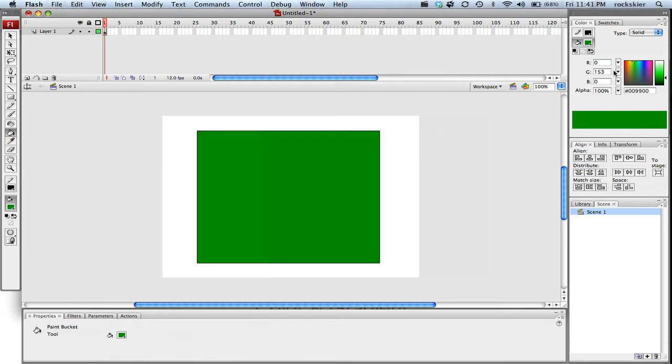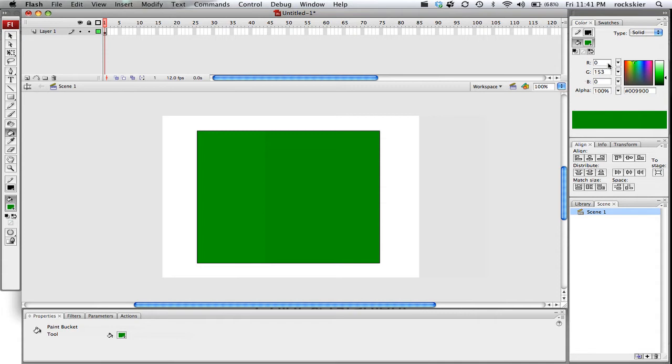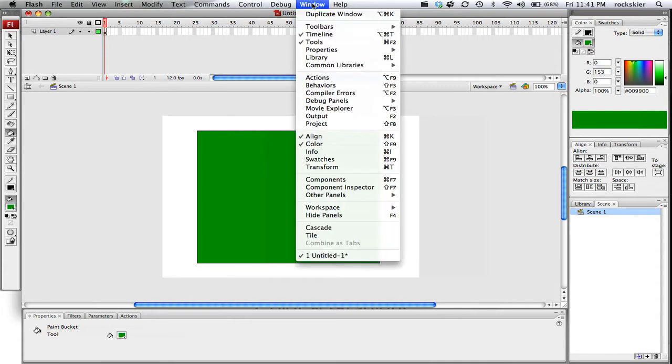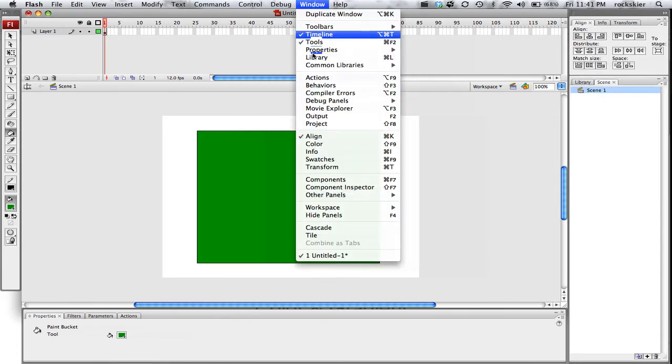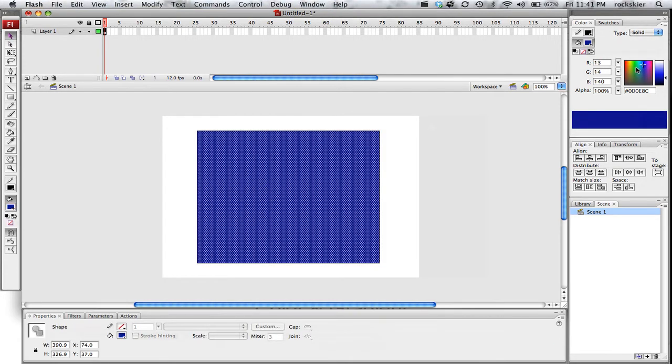You always also have this color over here on swatches that you can choose from. And if these aren't showing up, you can go to Window and choose color, and that will show up for you if you're missing some of those things. So you can choose it from over here. If I had this selected beforehand, it would actually change it as I click and drag on there. So there's quite a bit you can do through here.